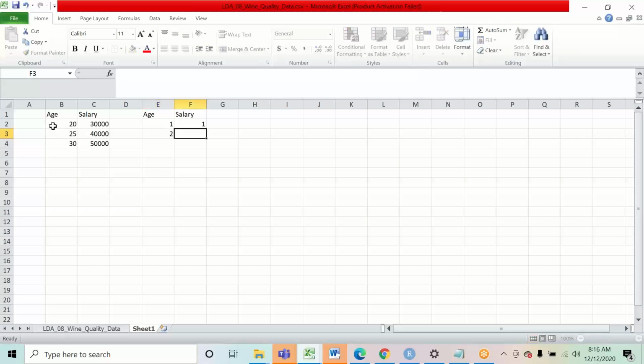If I call this as 2 and this as 2, so I can understand that this is the second highest age and this is the second highest age. This is the third highest age, third highest salary. So this is exactly what scaling is.